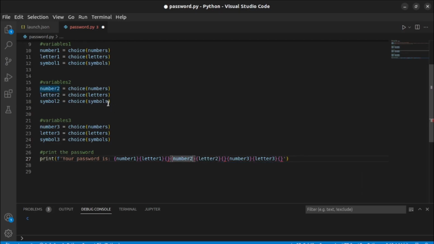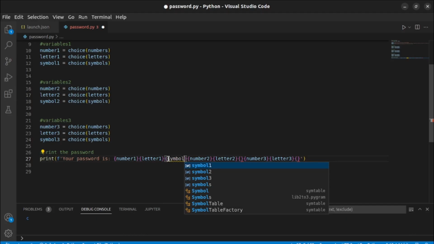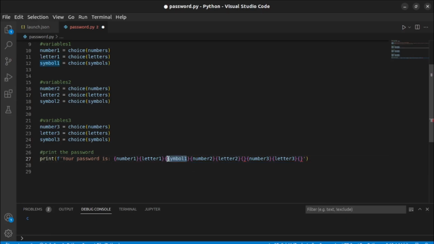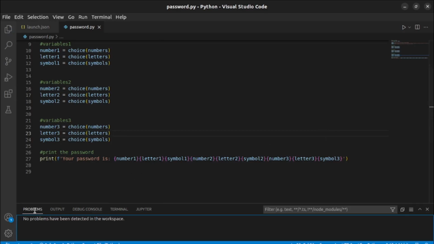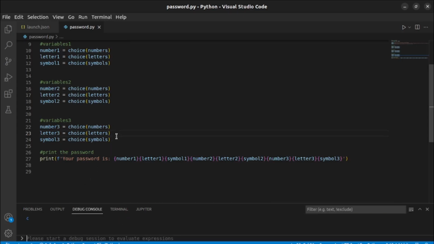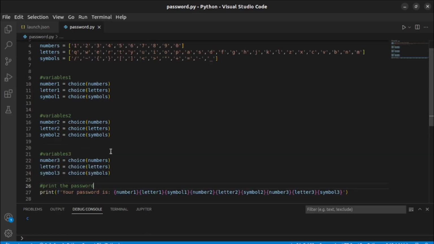Yeah. Now for symbol 1, copy this, symbol 1, and another symbol 1, symbol 3, symbol 2. Save this file, and no problems have been detected in the workspace. So we are gonna run this file.